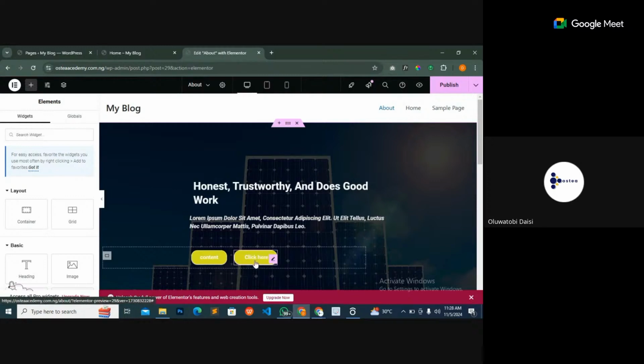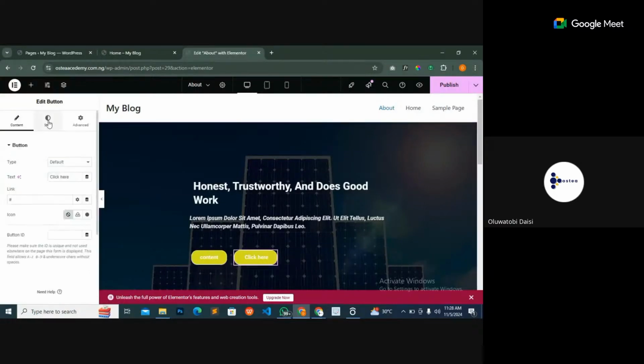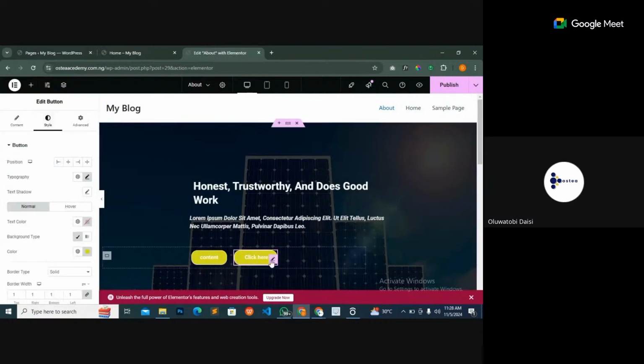I copied this and pasted the style on this. That's what I just did. However, the background color of this one is white, so that style is not actually the same, but all you have to do now is change the background color, and that will be it.